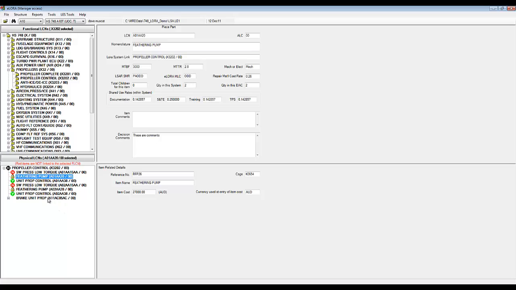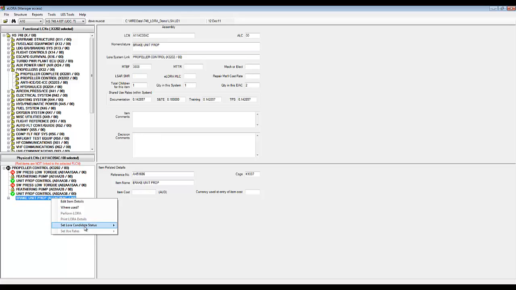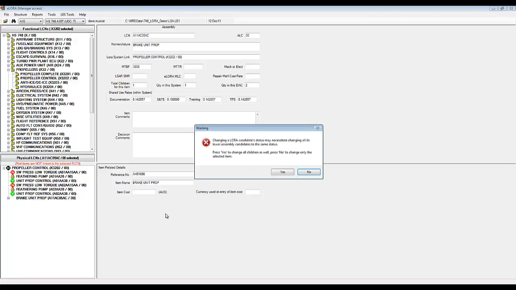Now one thing, you'll notice that I haven't done any analysis on the brake unit prop. If I set that to Y, I'll get a warning saying that there's a lower assembly there that may be changed to the same status, and it can let me do it here.